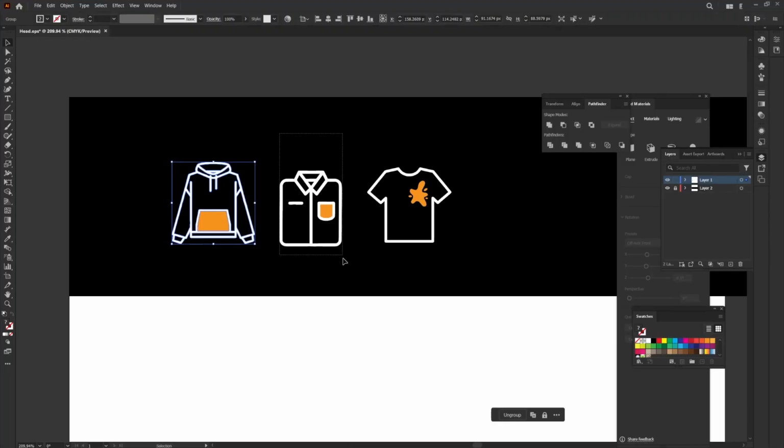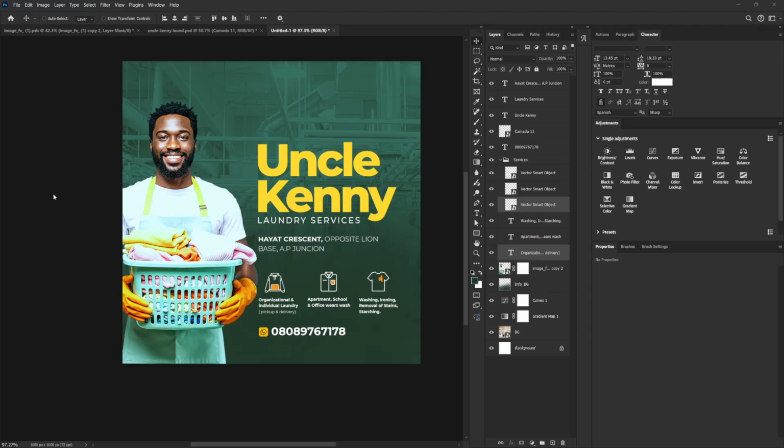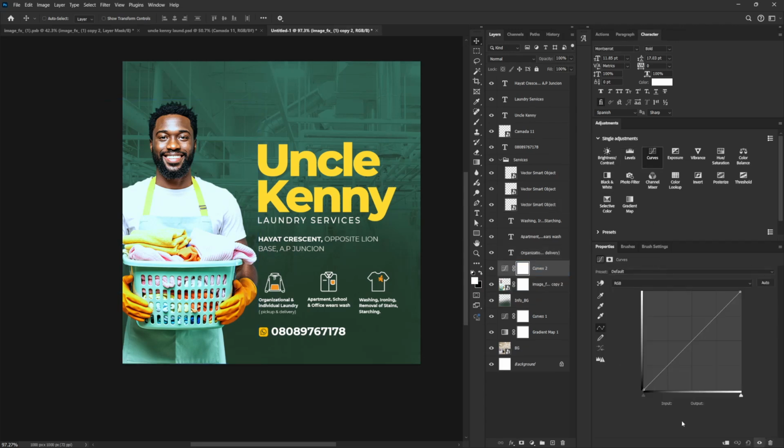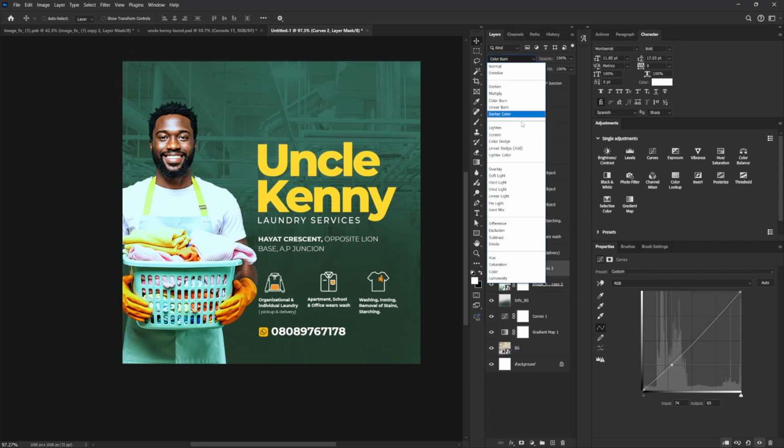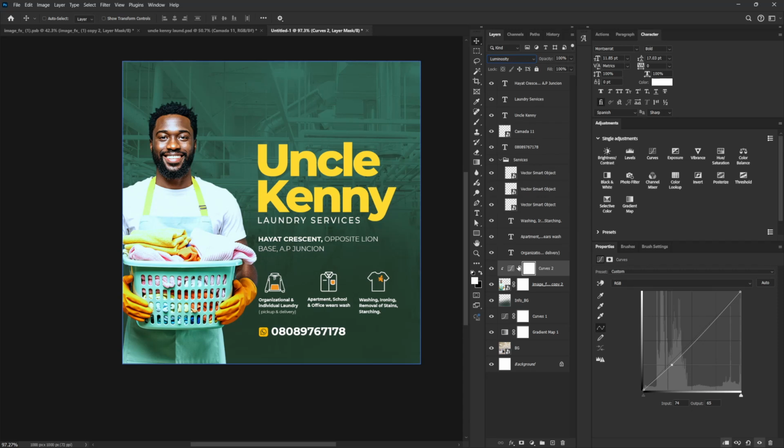All right, so I'm going to go straight to the next icon. For the character here, what I'm going to do is add curve because I want to add depth to the image. So I'm going to click on the flip icon and push this down a bit like that. I really want to add depth to the shadow, and I'll go to my blend mode here and select luminosity.